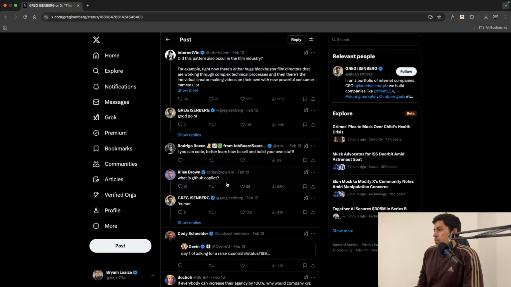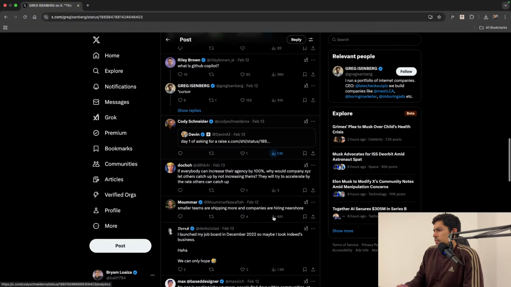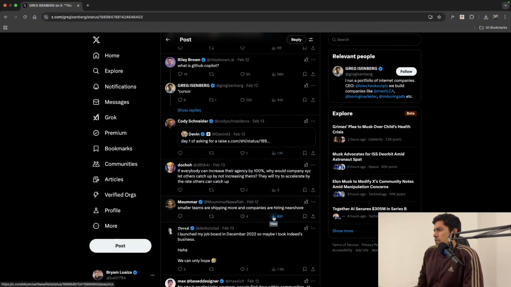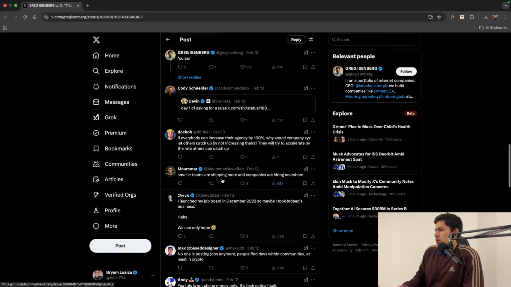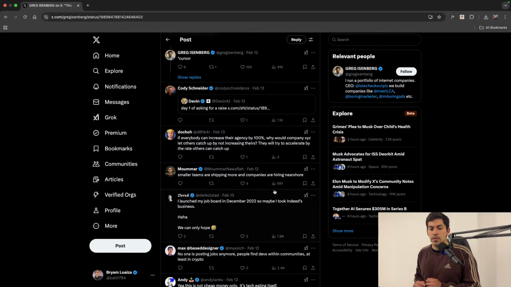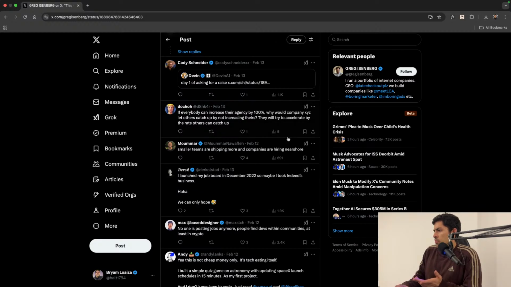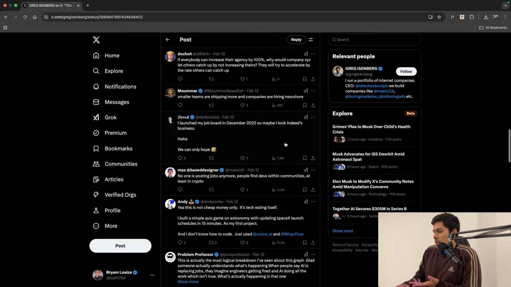What's GitHub Copilot, Cursor? Ferrari can increase their agency by 100%. Why would a company not increase too? Smaller teams are shipping more, and companies are hiring nearshore. See, so that's another thing. People hire from other countries because they have to pay them less. So that's another reason they don't post as much on Indeed.